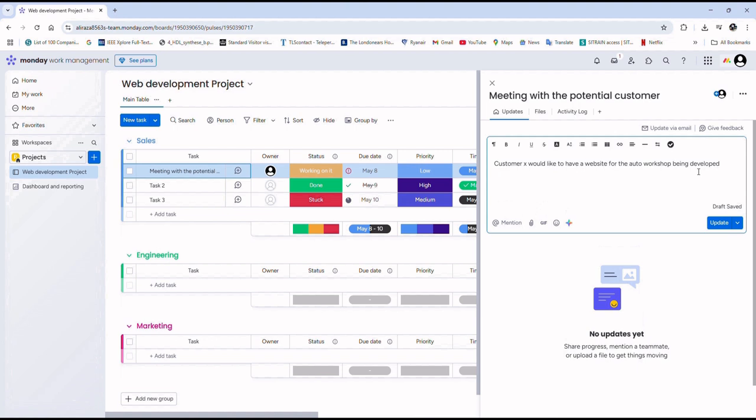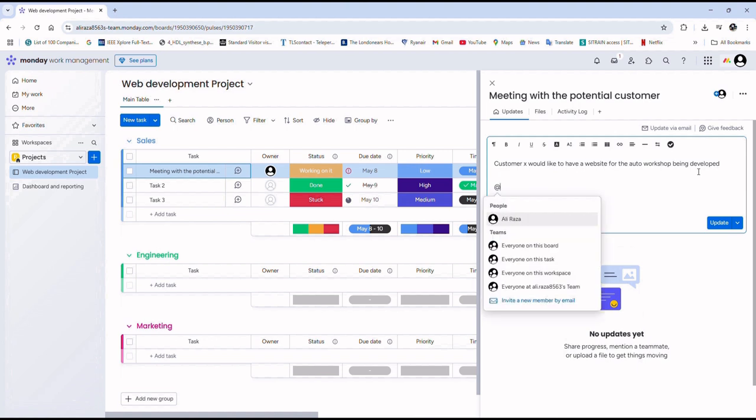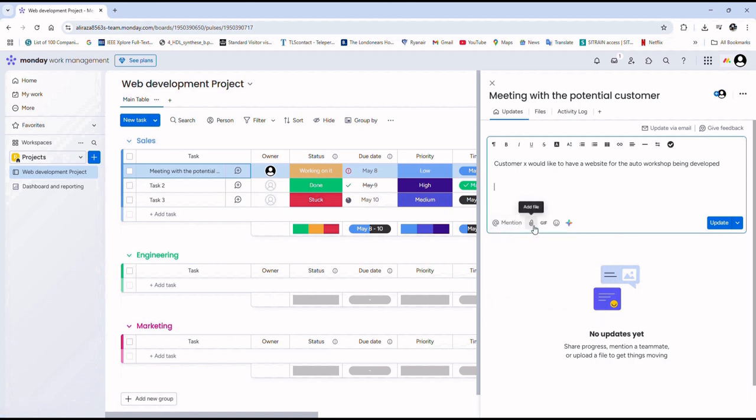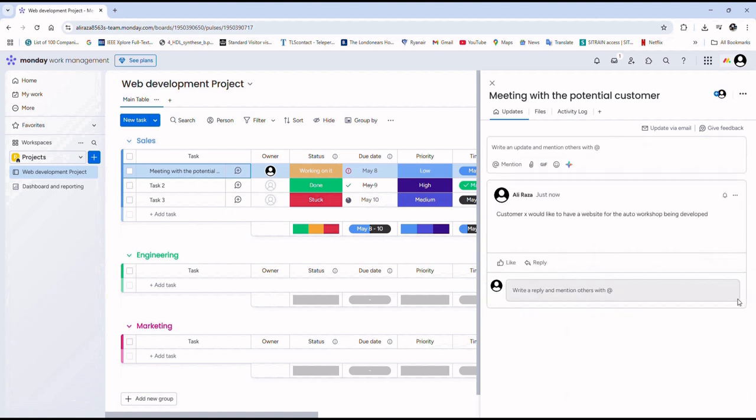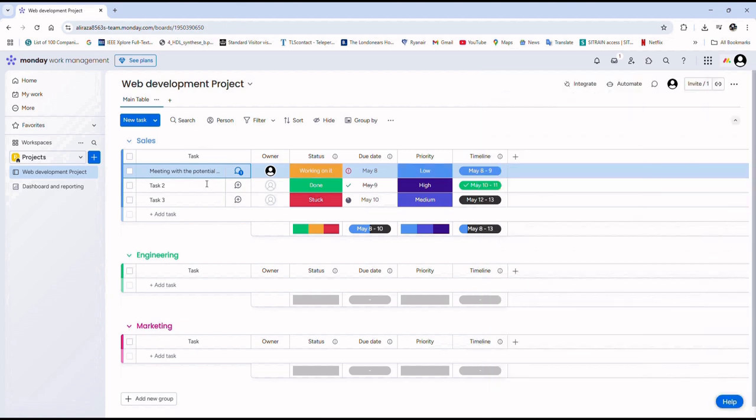If there is a team member to add to your group, you can type in the email address of a particular team member, or you can invite the whole team just by mentioning everyone on this board. If you would like, you can of course add some attachment, add some GIF, or even emojis. Let's click on update. So this is our first task created.